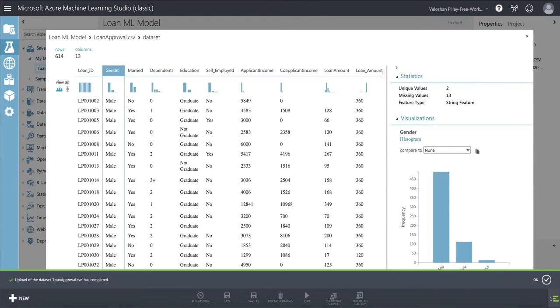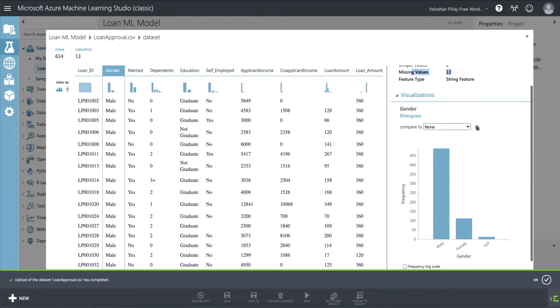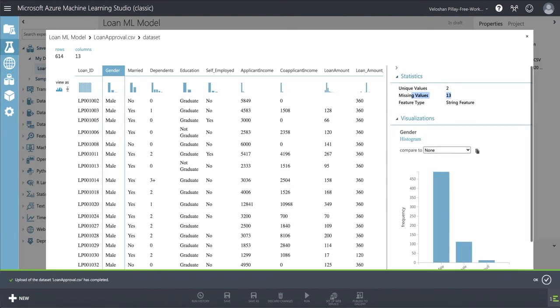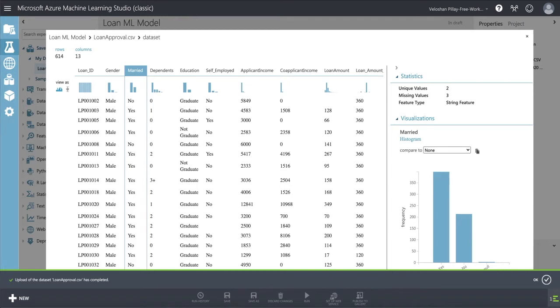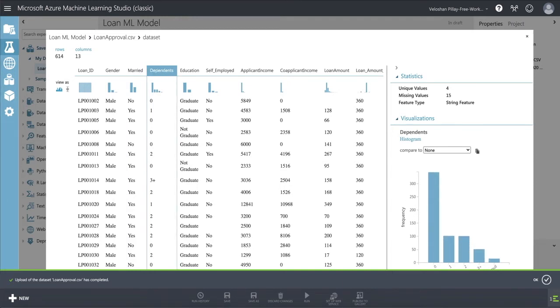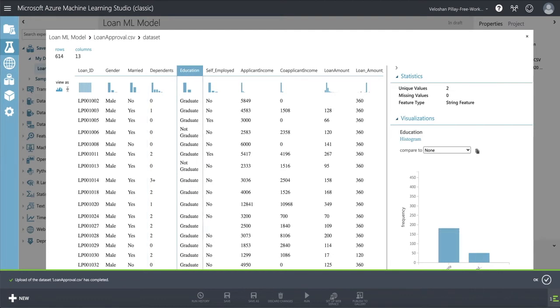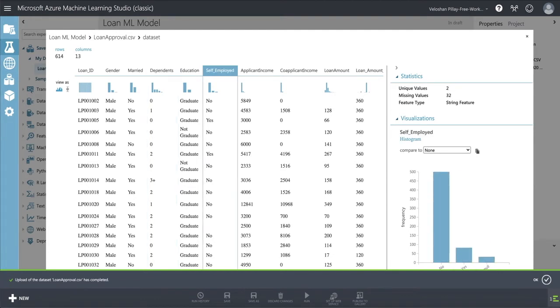If I click on gender, you can see there's two unique values, male or female, and then there's 13 missing values. So basically what that means is that there's maybe blank columns, and visually looking at this in a graphical representation, you can see there's male, female, and then there's null values. And there's a couple other columns that have missing values as well. So let's just skim through it so I can give you a look and feel of what's going on. Married, there's 3 missing values. Dependents, there are some there. Education, okay, that's fine. Self-employed, 32 missing values.